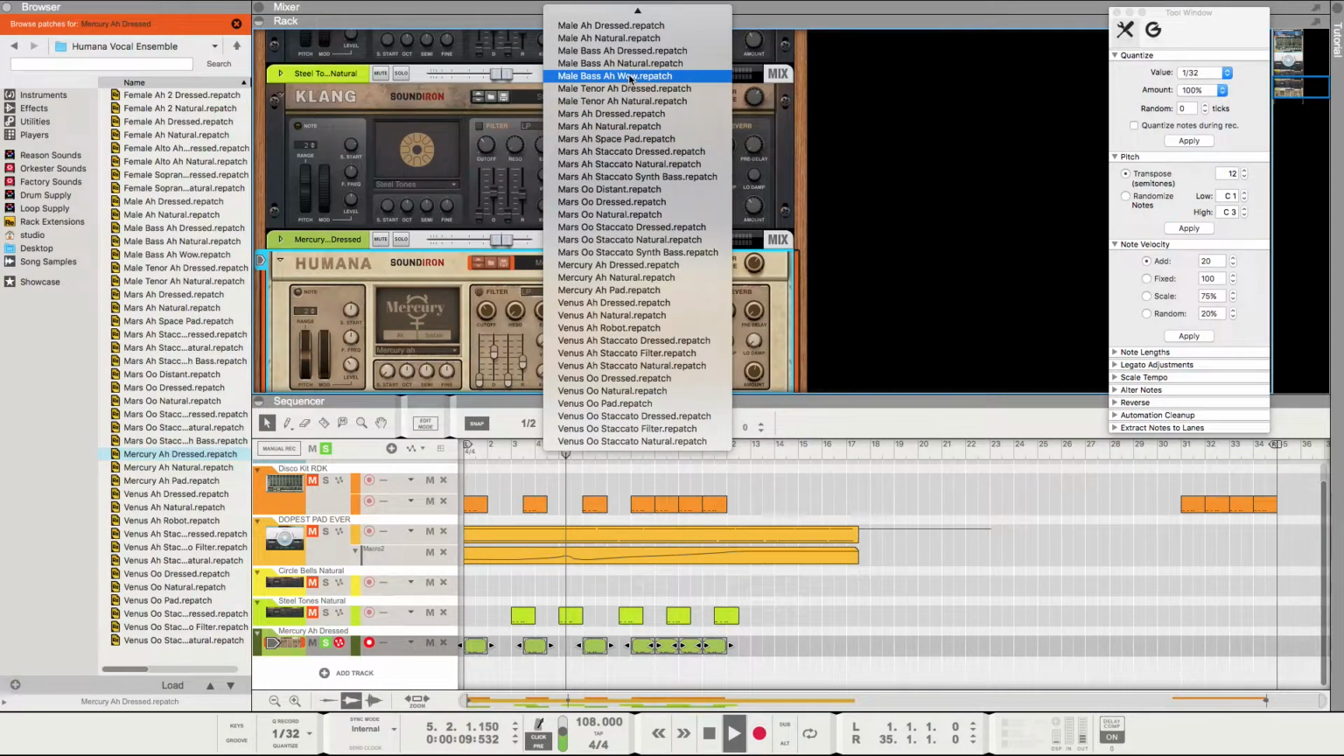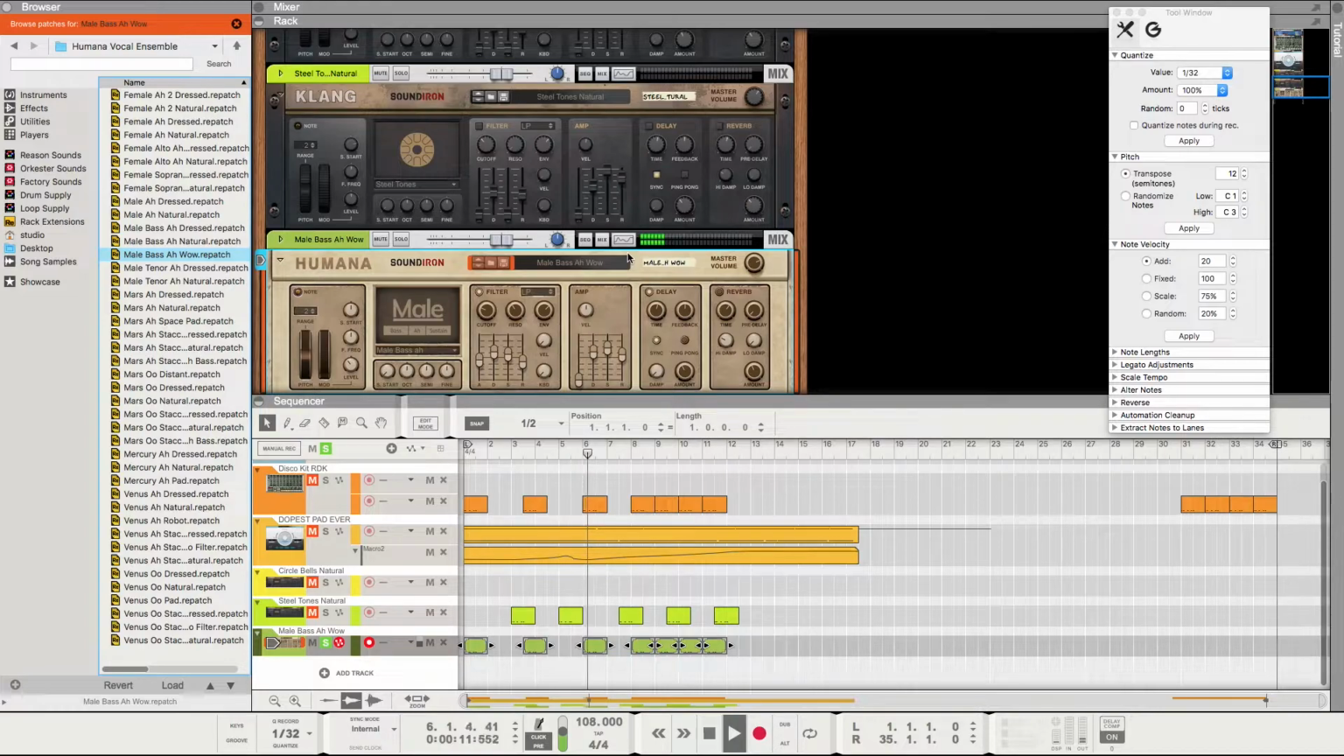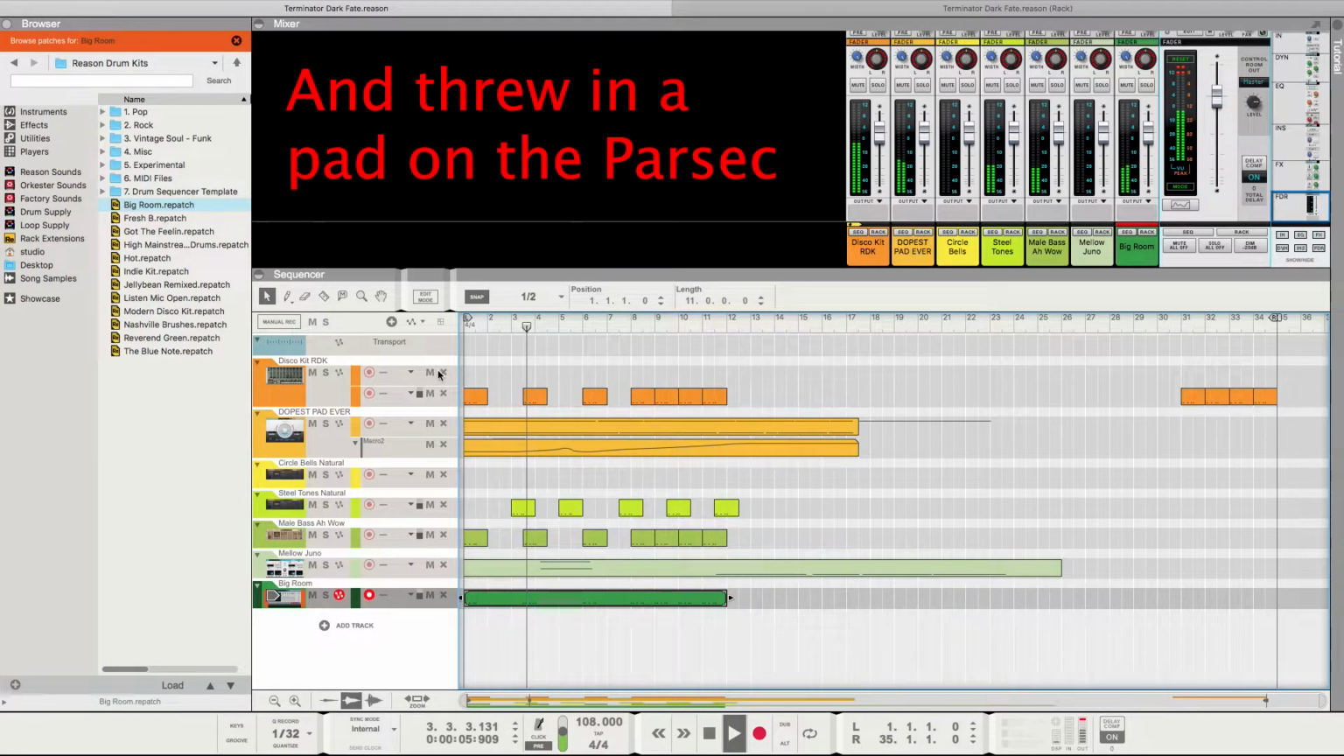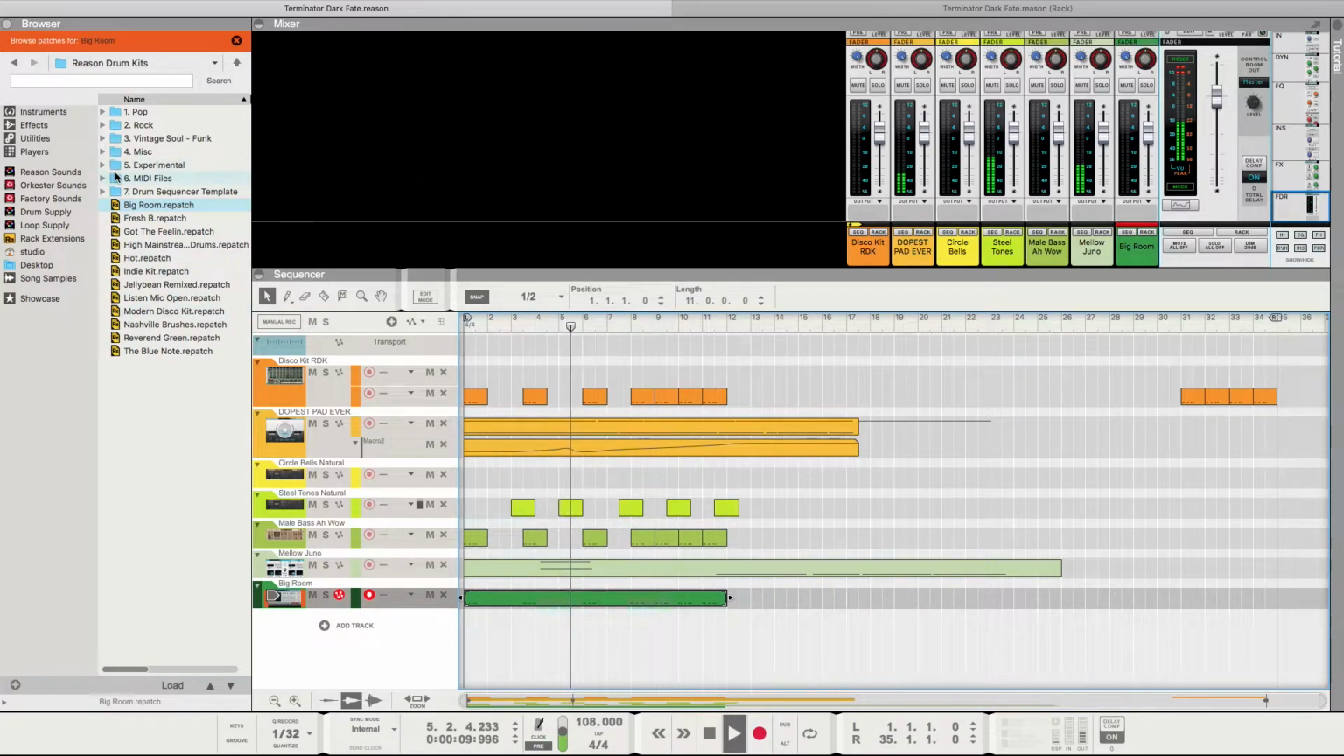I also added a Humana into the mix to get a little bit more. But really, at this point, the only thing that was missing was that orchestral sound.